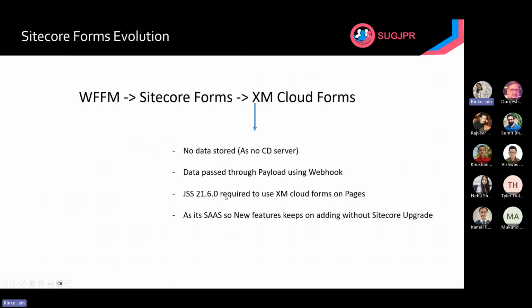Now, the third part is to use the XM Cloud Forms on pages. We require a minimum JSS 21.6 version. And the last part is that now, as this is a SaaS, that is Sitecore as a service, we don't need to require upgrades. So if any new feature comes in, it will be part of the form itself because it's in the cloud. So Sitecore will do that part for us.